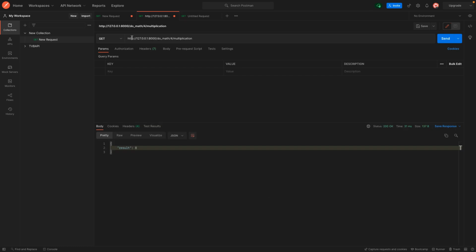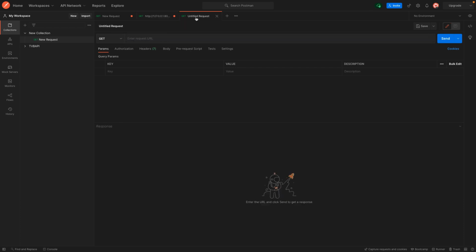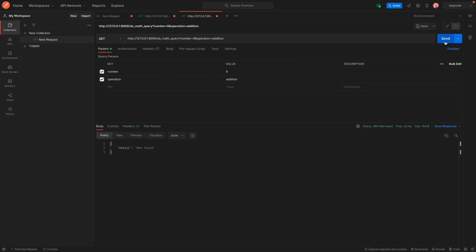So I will copy this URL. And I think I called it query. And now we can just add the query parameters that we want to send to this endpoint. So it would be a number, and as you can see, it kind of fills it in automatically. And we say it's 6, and then we would define the operation. And I guess we will do addition. And if we send it, what's the problem?